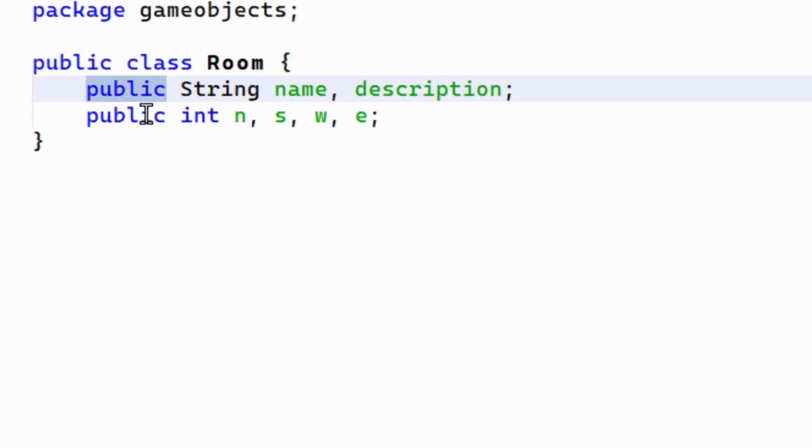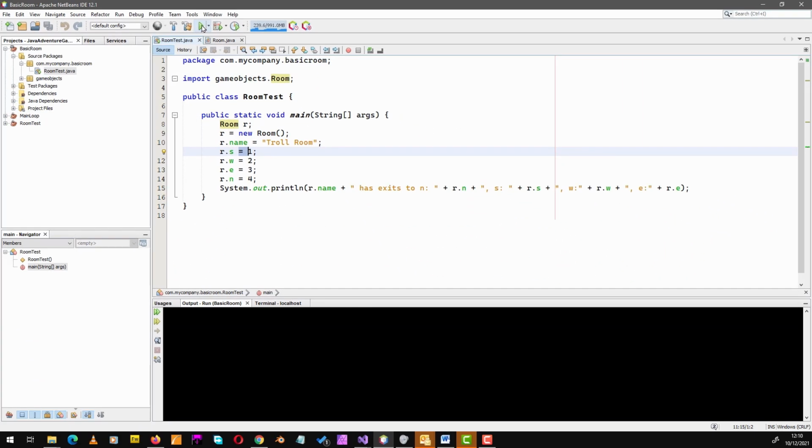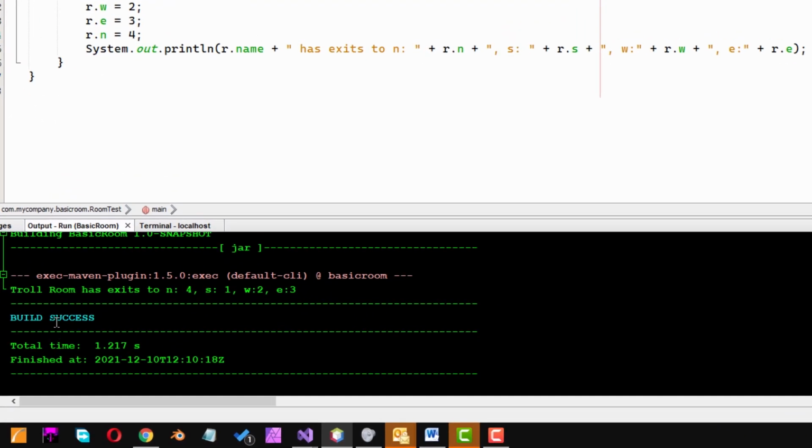Now, since these fields, these variables, have been declared to be public, I can go ahead and write some code, as you see an example here, to set and get the values of those variables inside a room object. So here I've created a room object, and then I've assigned strings and integers to the various fields. Now, notice that I've also had to import the room class from the GameObjects package in order to create a room. And when I run it, let's see if it works. And down in the NetBeans window, it shows me that the trial room has exits north, south, west, and east. That's executing this line here.